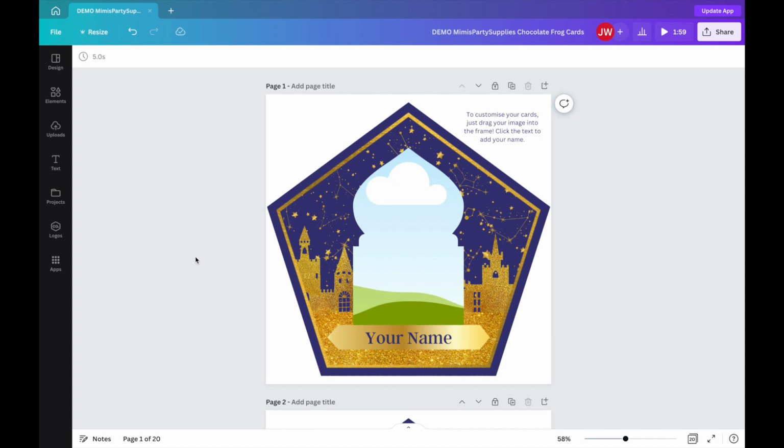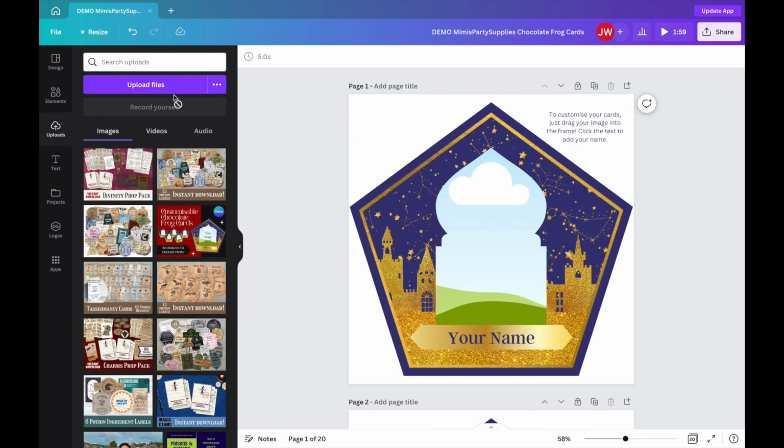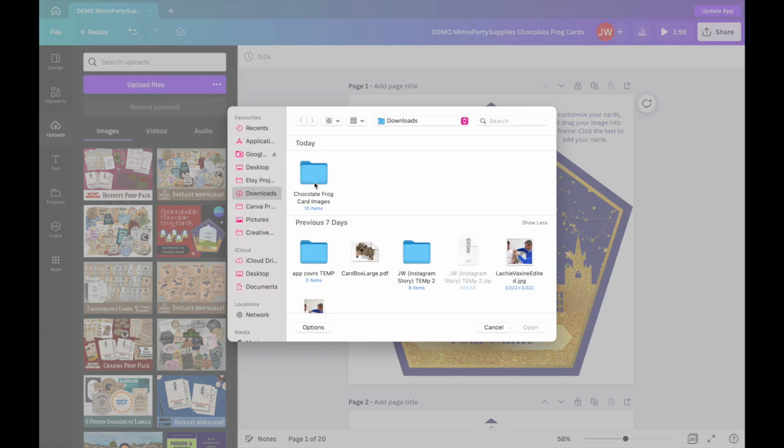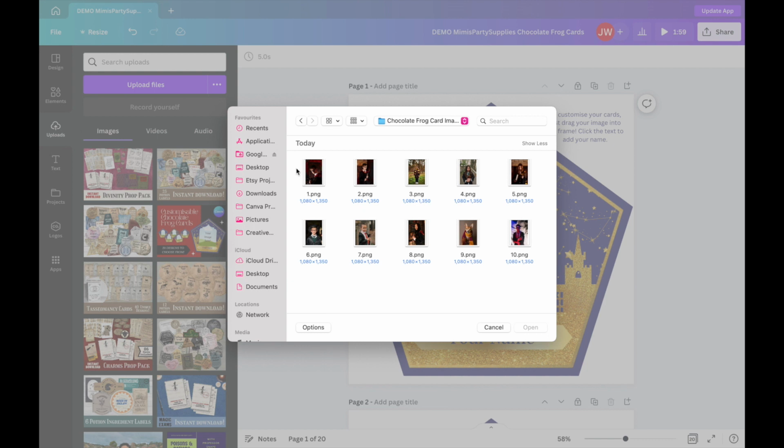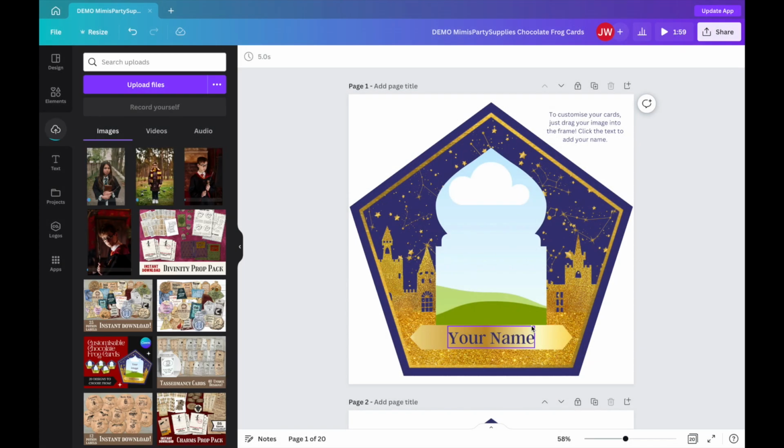Alrighty, so when you first download your cards and open them, they should look something like this. You're going to head up to the top left-hand corner where it says Uploads and click Upload Files. You're going to select the photos that you want inside your cards and then click Open. And these will all load in as you can see.